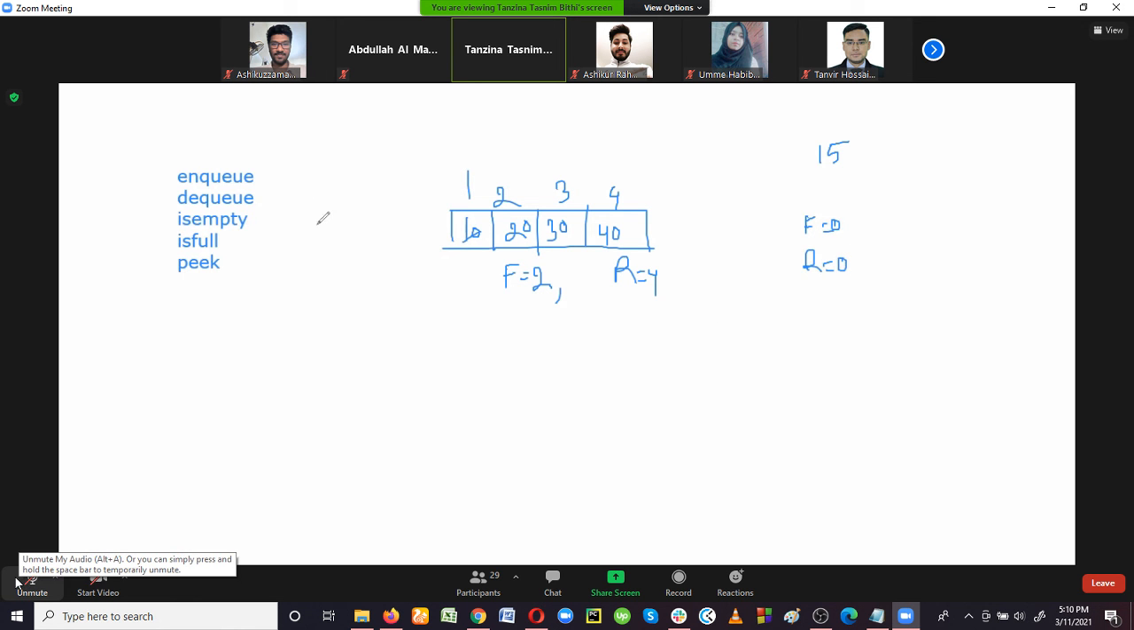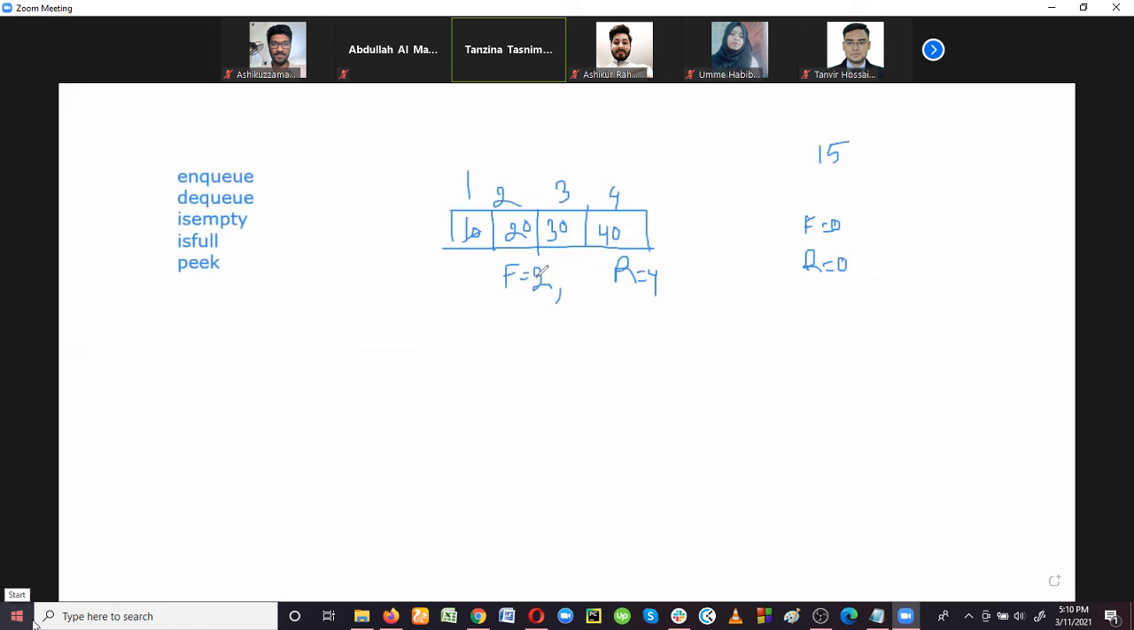And what about isFull? Suppose for this queue the size is 4, the maximum capacity is 4, and here front equals 2 and rear equals 4. For the insertion operation, we always use the value of the rear pointer. Here r equals n, that means the queue is full. When r equals n, we can say that the queue is full.